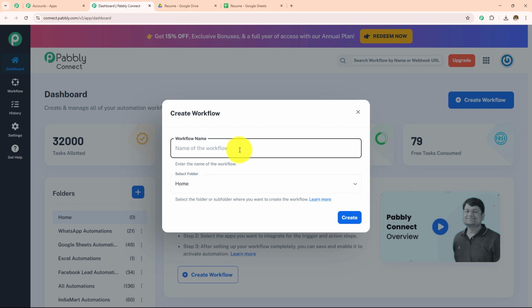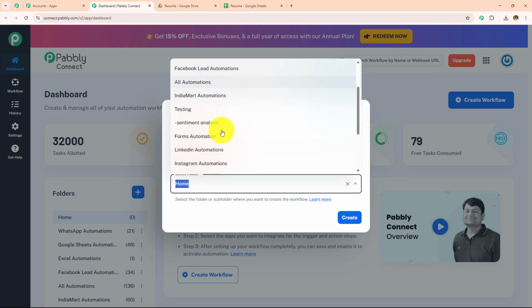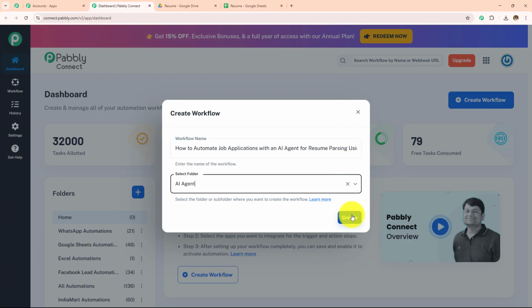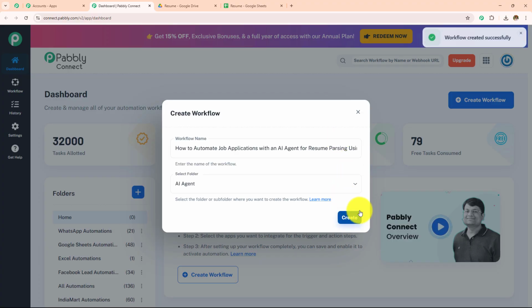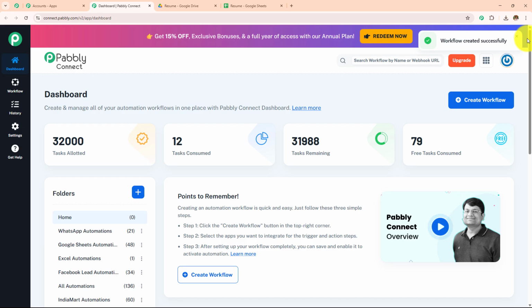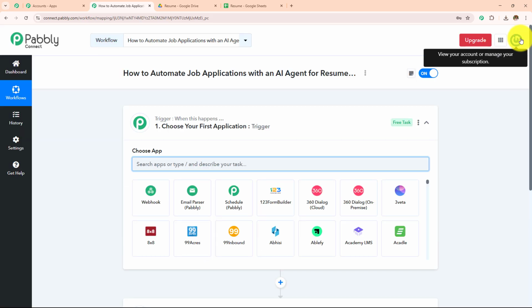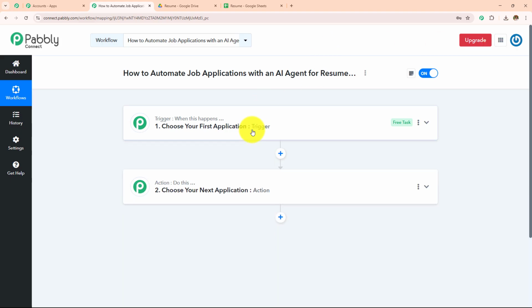So first, let's name this workflow How to Automate Job Applications with an AI Agent for Resume Parsing using Pabbly. And now I need to select my folder. These are the folders which have been created. Here I am going to select AI Agent and then click on Create. So here the workflow was created successfully. As soon as I click on create, two boxes have appeared in front of me. One is trigger, the other is action.